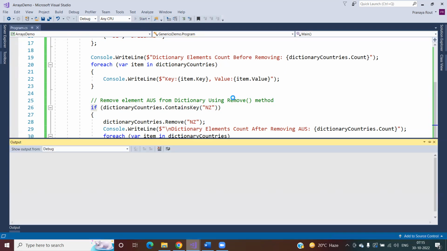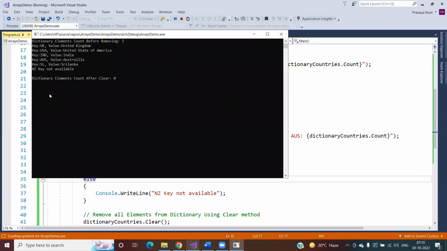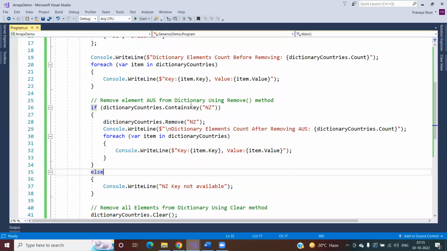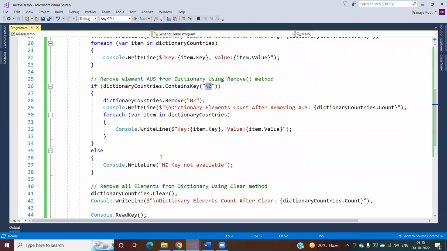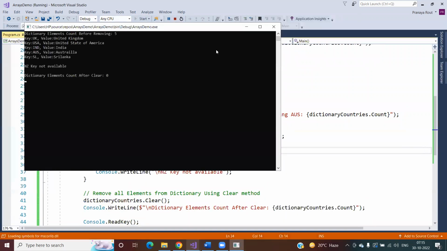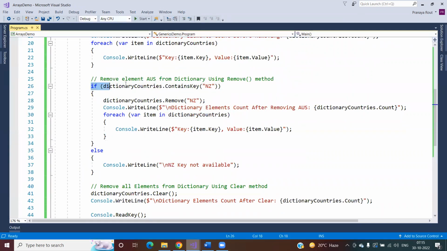Now if you run the application, you will see that the else part is going to be executed. Dictionary, what is this? A dictionary collection, and this is going to return false. See, NZ key not available, right? But if you are not using this ContainsKey method, you cannot make sure what is happening inside, whether the key is removed or not. You will get confused.